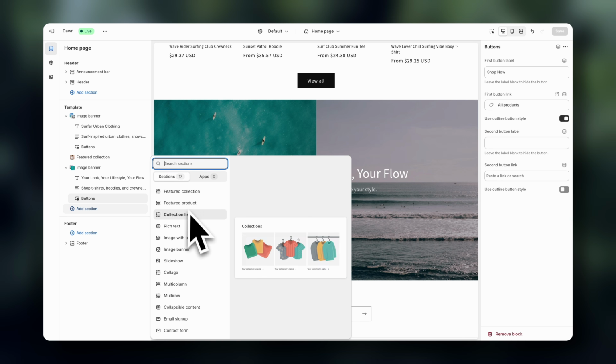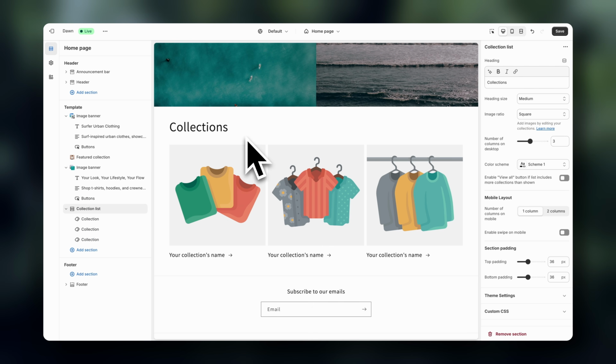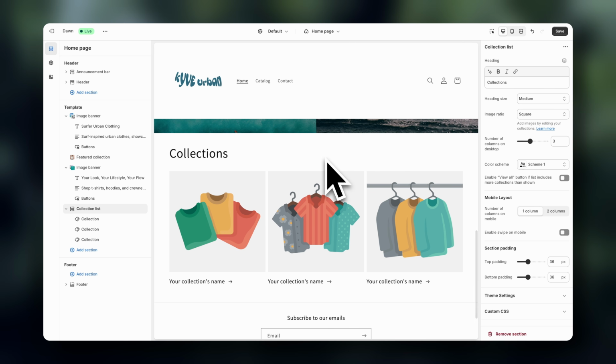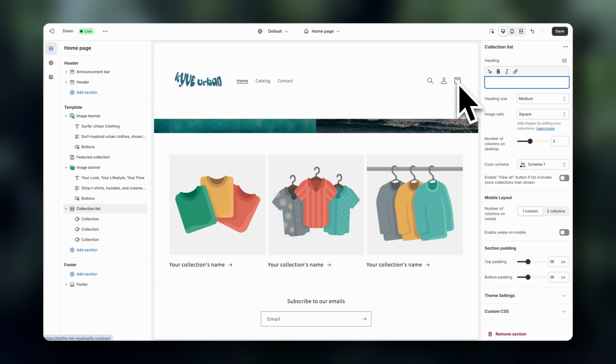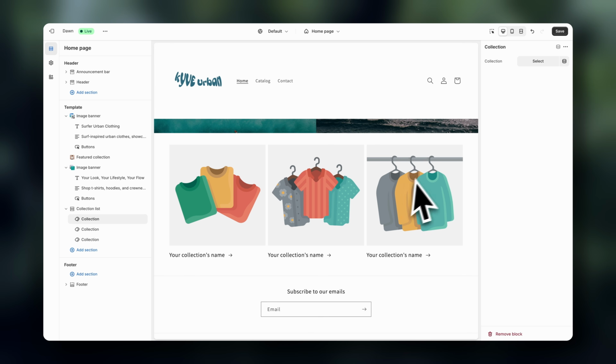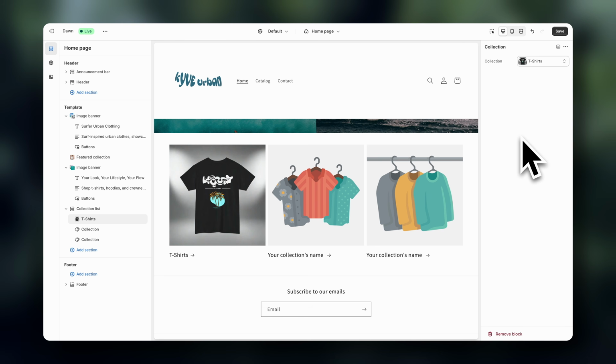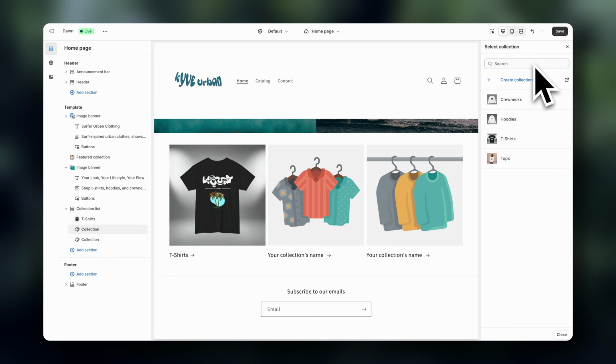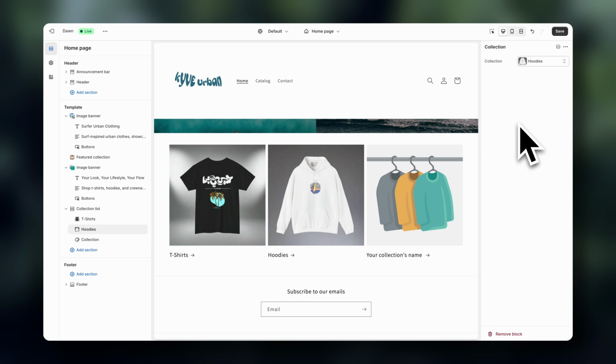Now we're going to add a collection list. So this is going to display a few different collections that your audience can then click on. So that's going to create a nice navigation flow. First thing I'm going to do is delete the title over here. And then I'm going to click here on the first block and add my first collection. Now I'm going to click on the second block and add the second collection. All right, now let's repeat the process for the third one.